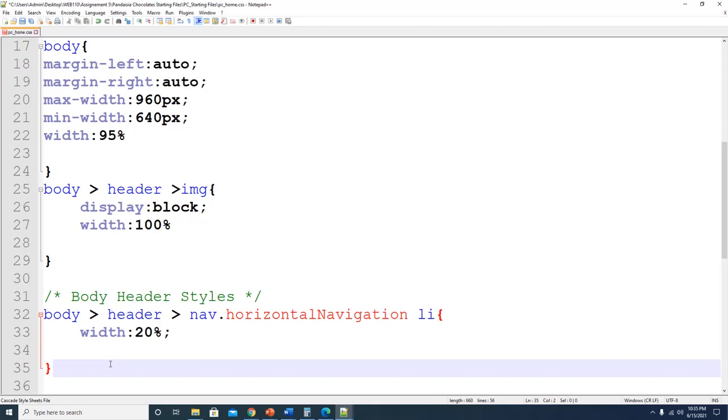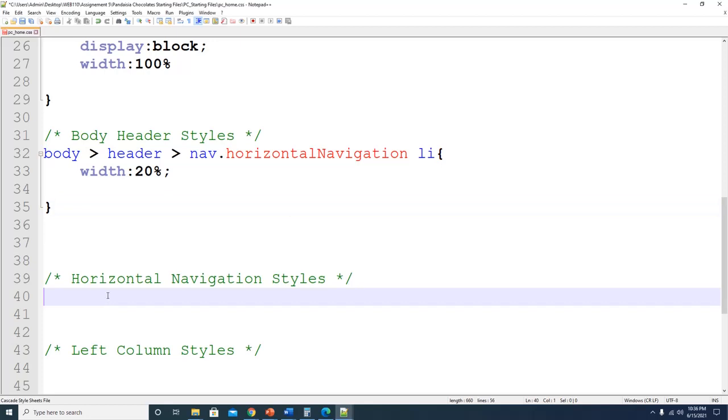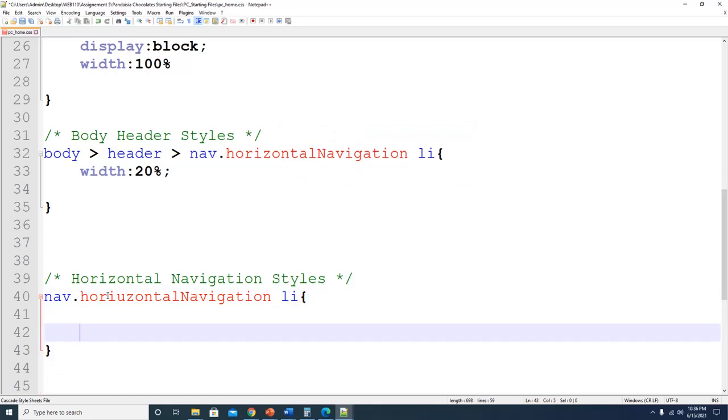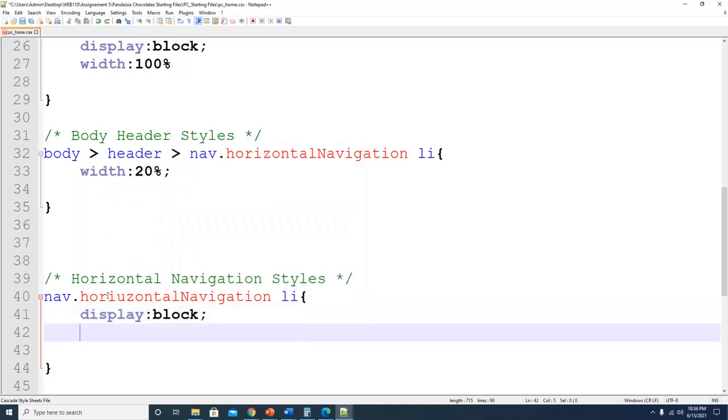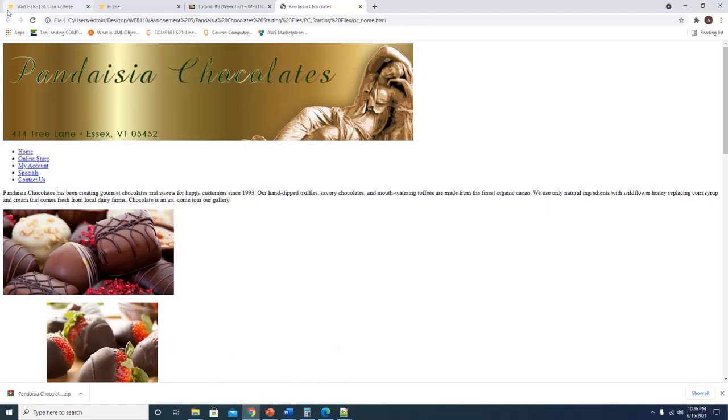Okay, now we're gonna insert another style rule for the horizontal navigation style. So I'm gonna put that in the horizontal navigation style section, which is nav dot horizontal navigation list, and then we're gonna display this as block, and I'm gonna float it to left. Okay, now file, save. Now once you save it, let's check the modifications which we did.